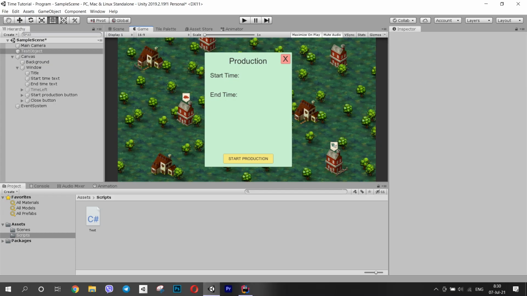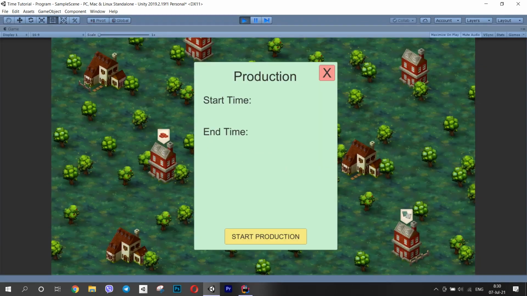Go to the editor and see how the timer works. I will change the time of production to not wait too long. In the debug, we can see the message appearing after the time has passed.